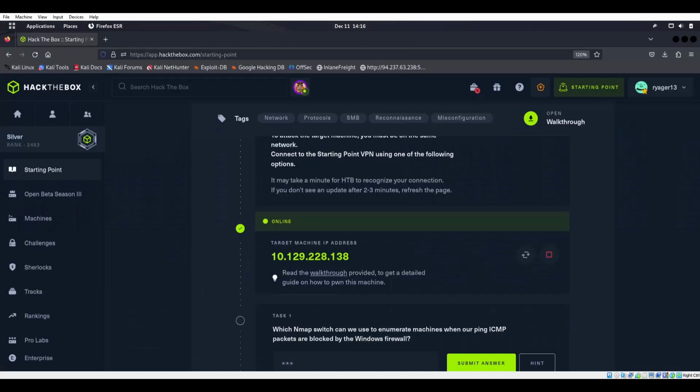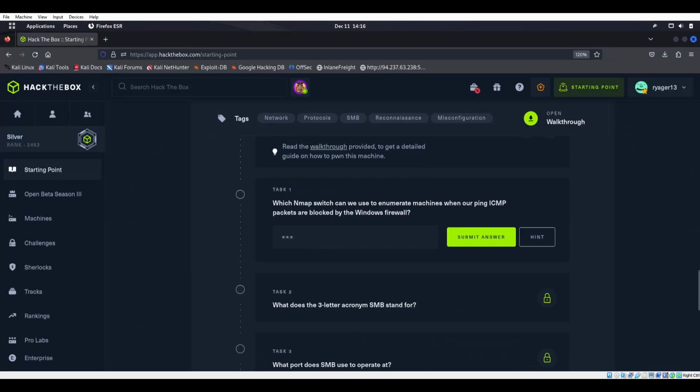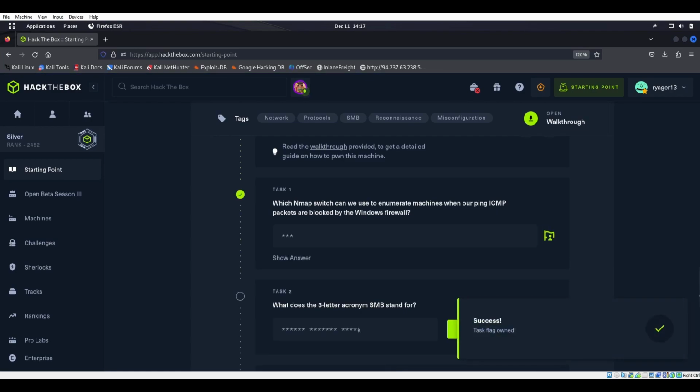Let's go ahead and start looking at these questions also over here. Which nmap switch can we use to enumerate machines when our ping ICMP packets are blocked? We just actually did that, -Pn. What does SMB stand for? Server Message Block.